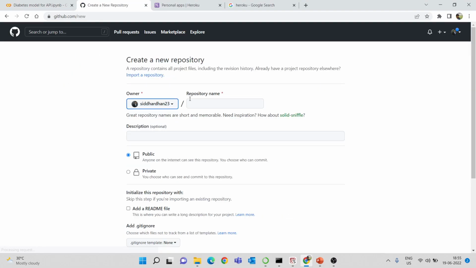So I'll give this new, and I'll name this repository API for ML Heroku. So let this be the name. You can give any name, and I'll give a description as deploying ML model API in Heroku.